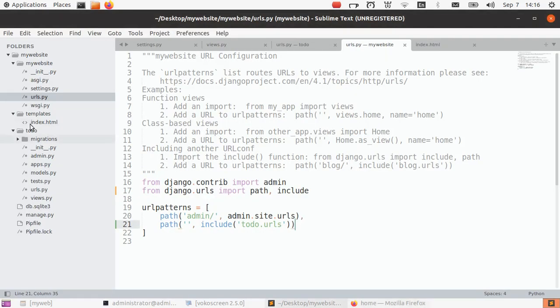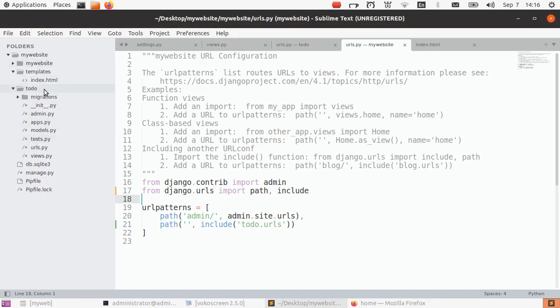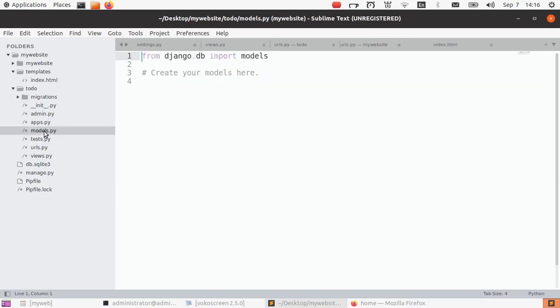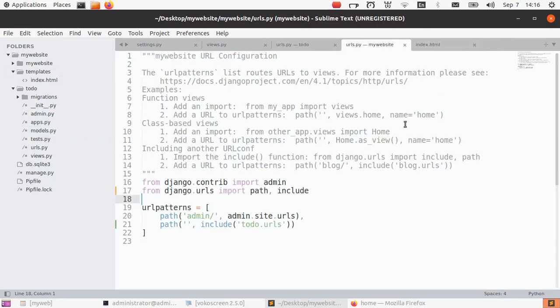So what do I mean by that? If you can just look at this to-do app, it has init, admin, apps, models, tests, urls, and views files. To create fields for your database, you need to specify them here in your models file. That will be possible in the next video.